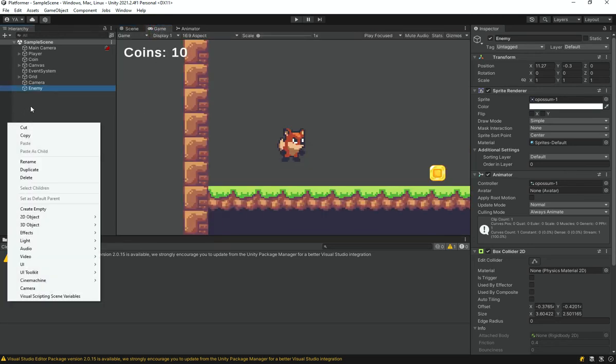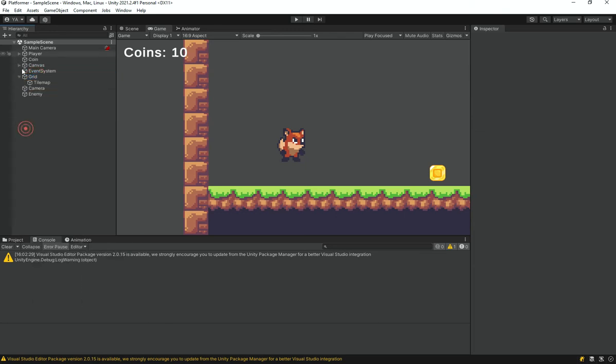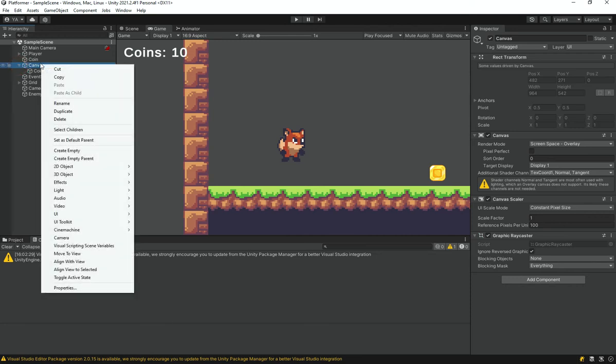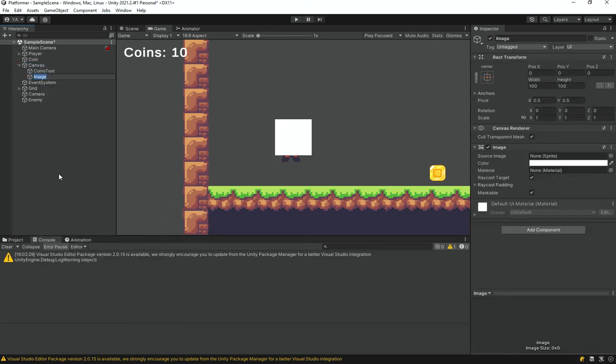So right click here. We have got a canvas here, and I can right click on this, go under UI and add in an image, like we did last time. If you remember, the way we added the health bar is basically an image. We can call this health bar.